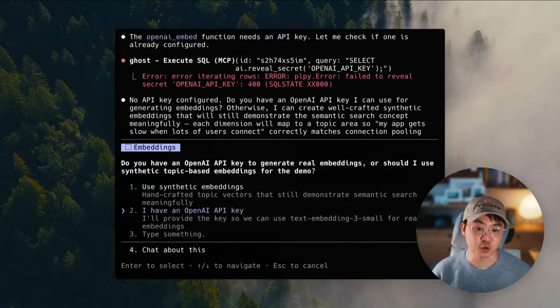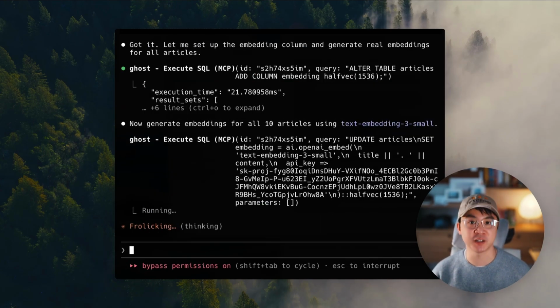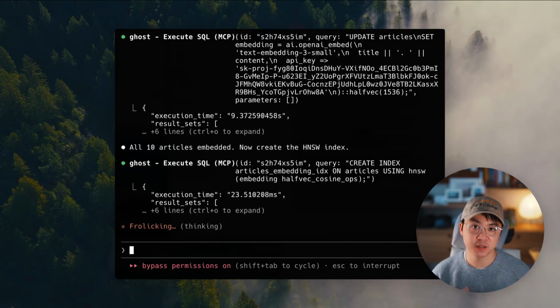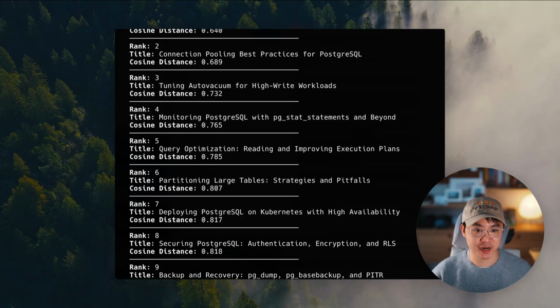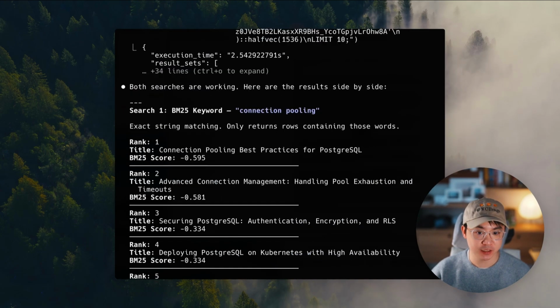It's going to ask me for my OpenAI API key, and I'm going to quickly grab that. It's going to immediately start generating these real embeddings for all the articles. And embeddings means these mathematical representation of text in terms of their meaning. All right, the results are back. That took less than a few minutes. Let's see the results. So it says that both searches are working. Here are the results side by side.